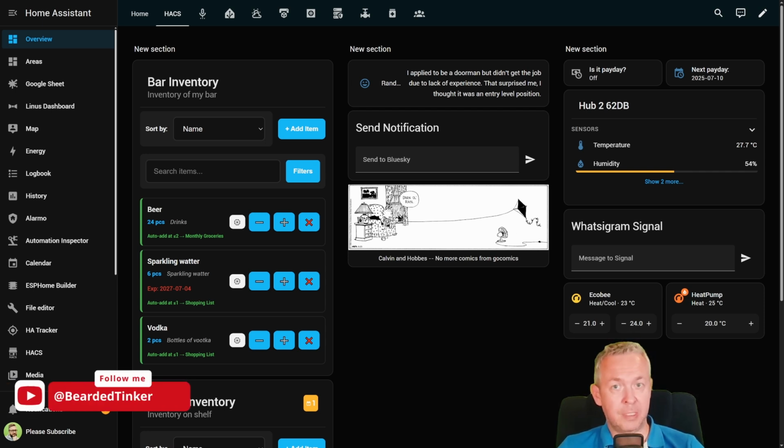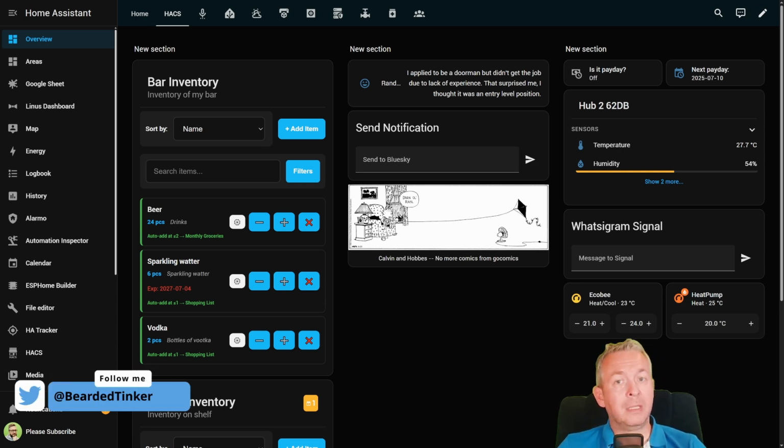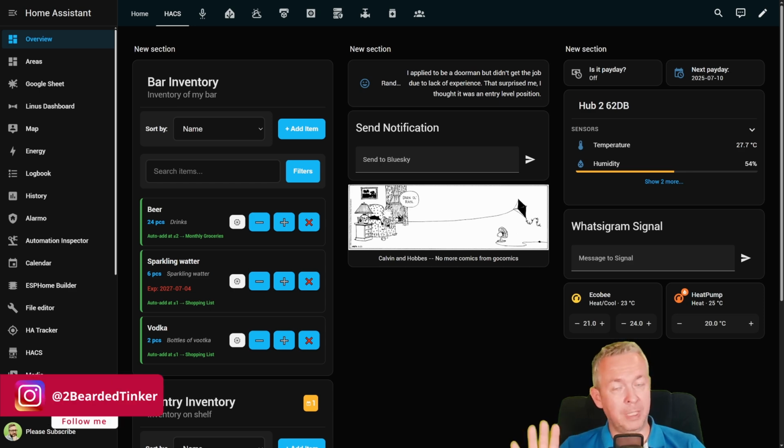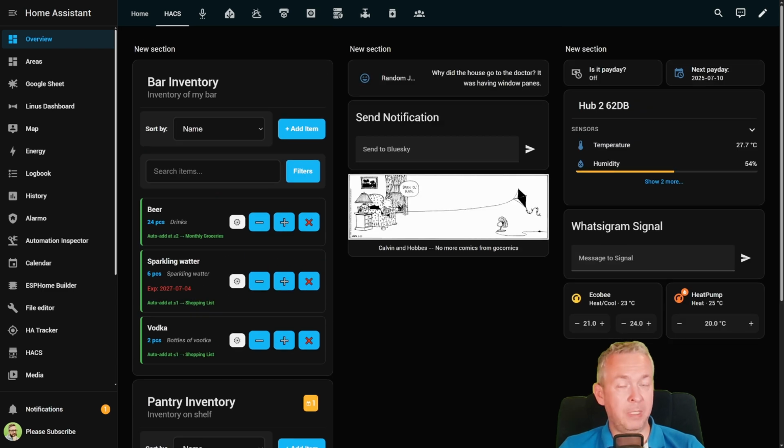It looks like this. First off, you need to install both the integration and the companion card. Then when you add it to Home Assistant, you can create specific inventories. For example, in this example, I have two, a bar inventory and a pantry inventory. In the bar, I'm keeping track of the drinks that are still present by some miracle because I haven't drunk them. We have beer, sparkling water and vodka.